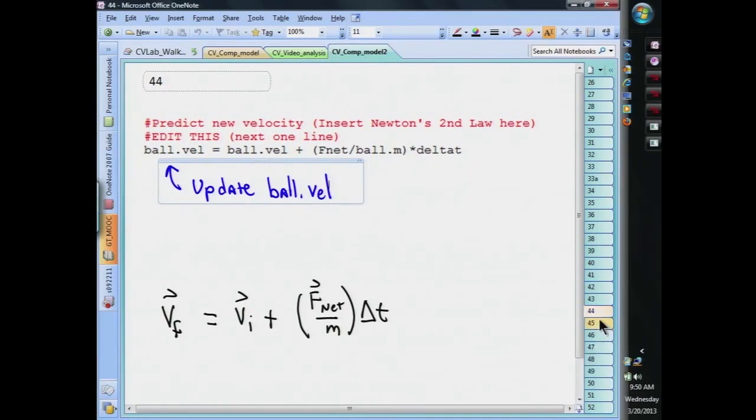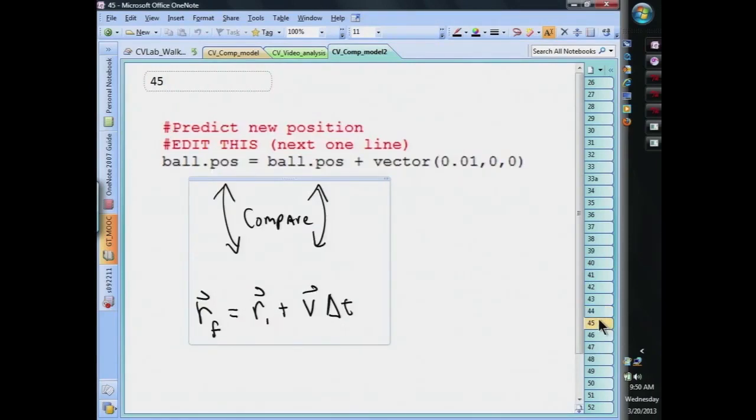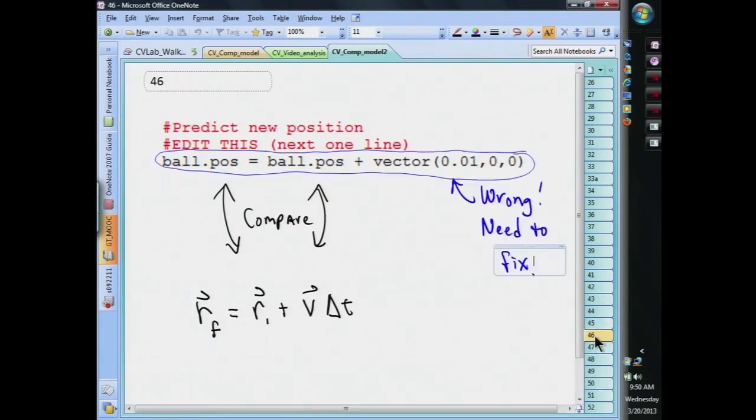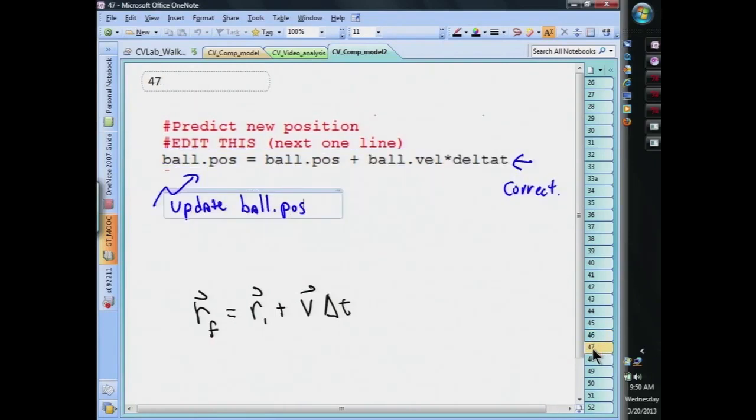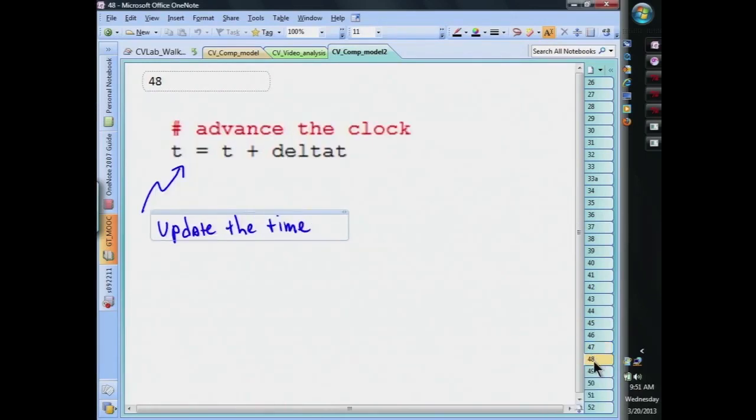Now we need to do the same thing when we're trying to predict a new position. Recall that in algebraic form, the position update is written like this, which again doesn't match the code line of code. Once again, we need to fix the code. What would the correct line of code look like? Here it is. We say that the variable ball.pos is updated. That is, we're making a new prediction of the ball's position a small time delta t later. We can also understand how time advances. Every pass through the loop, the time is updated, advanced by an amount delta t.